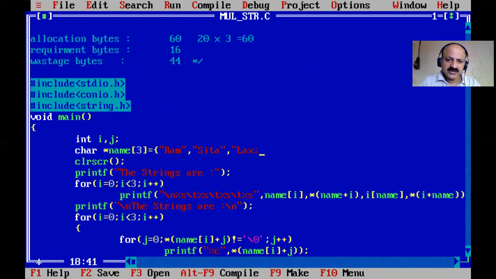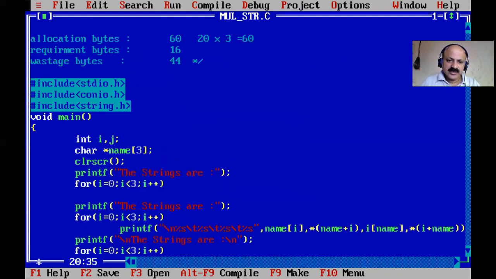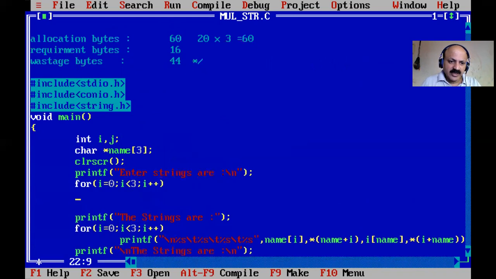I remove this static initialization, and now here we can copy this part and paste it here. Yes, so we can say string R. Yes, enter, not a string R, but we can say enter string. Okay, enter string, and we can scan.